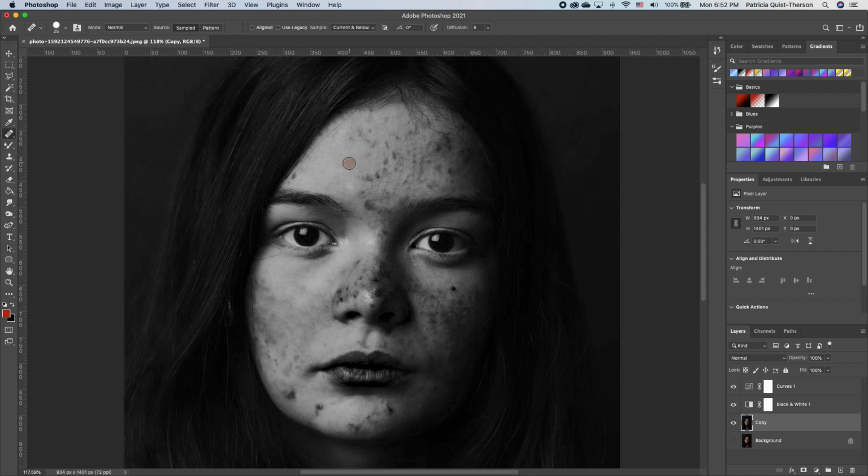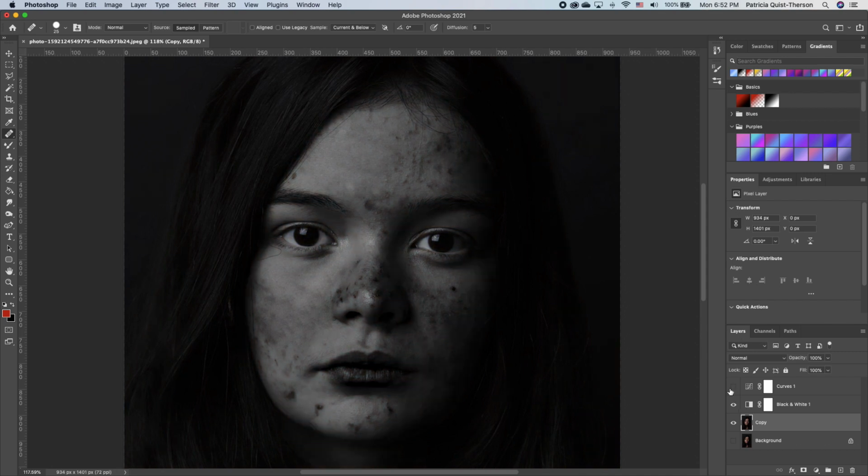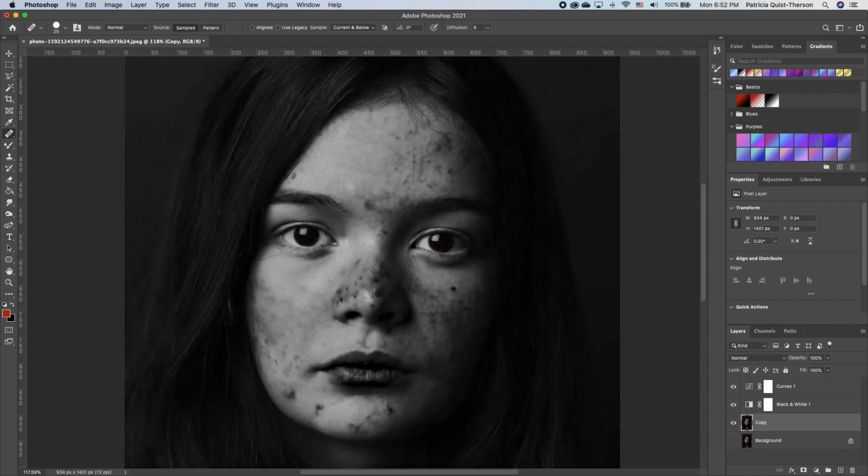So what I'm going to do is fast forward. Now another technique you can use is to pick up your patch tool, so we can select the area that we want to replace like this and then move it into an area that is already clean. Command D to deselect, so you see that it replaces it for you. You can do the same thing here.